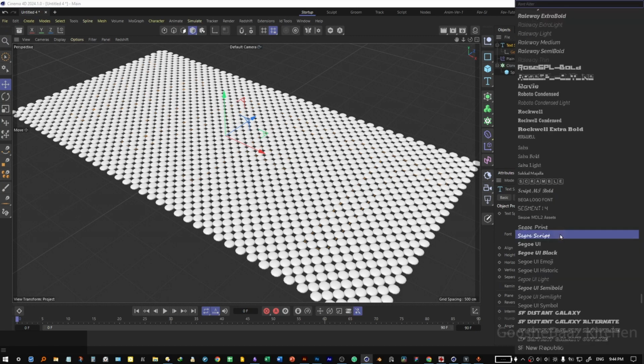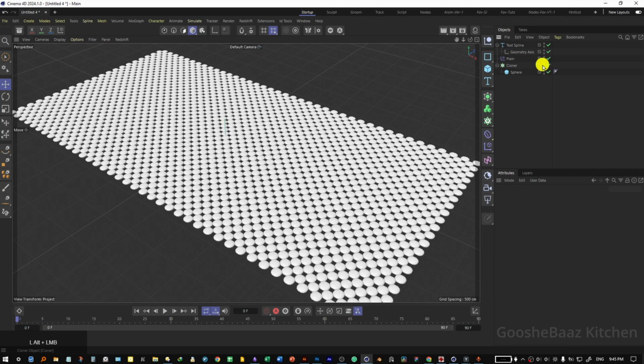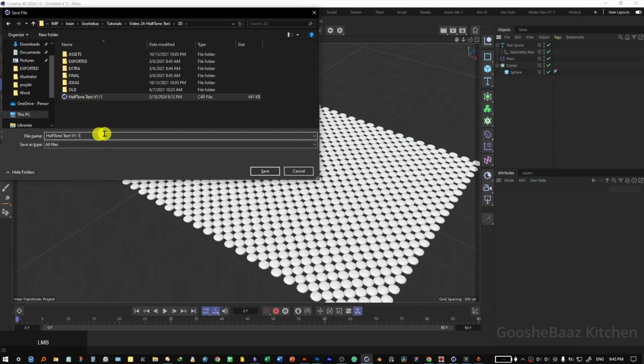I also changed the font to Roboto for my text, Roboto bold. Hide and unhide cloner object and make sure the cloner object is covering the whole text. Save the file for now. I will rename it to HalfTone text v1.1 live.